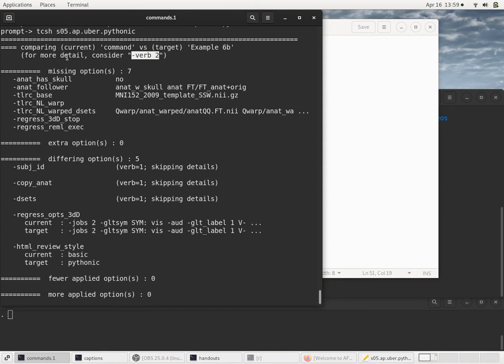Then it generates some information, and I'll be quick about this, just as a quick overview. It says these are the options that are missing from the current command that are in the target. So I don't have an ADSCL, no. I don't have any anatomical followers, TLRC base, MNI 2009 SSW, and TLRC warp and TLRC warp dataset.